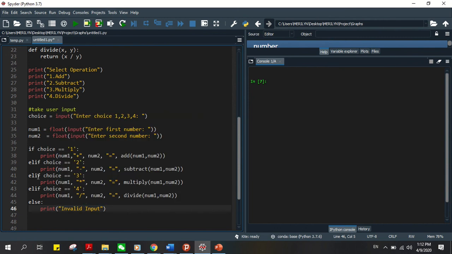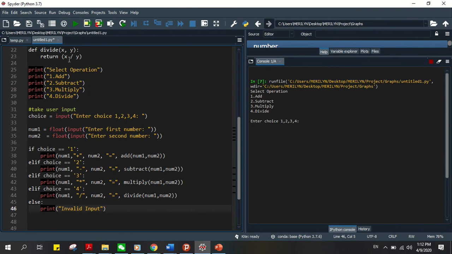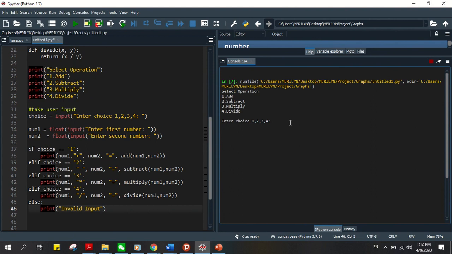And so we go ahead and run this on your console. Unfortunately, I cannot zoom into my console. I hope you can see. So we choose, let's say, number 3, which is multiply. So enter your first number, let's say 4.5, enter, times 2. There it goes, 4.5 times 2 is 9.